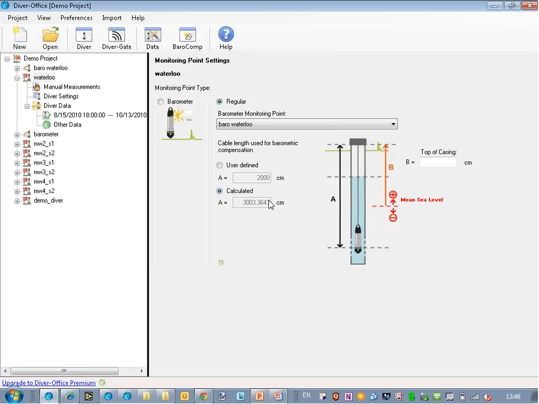Yes. Eric has a question. For compensating one point only, is there an easier way than going through the barocomp link? For compensating? Just one point only.